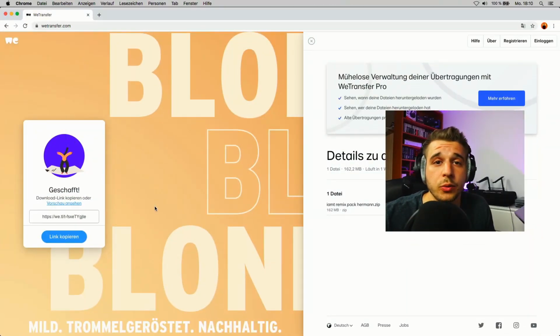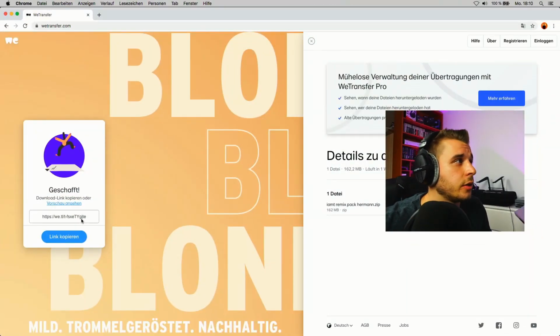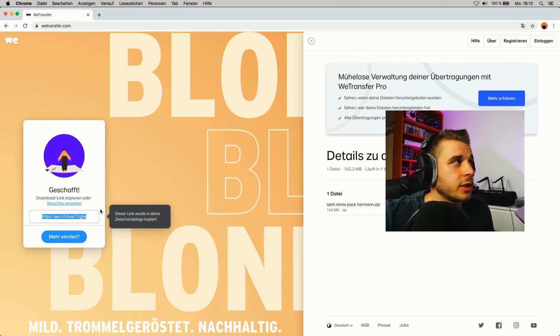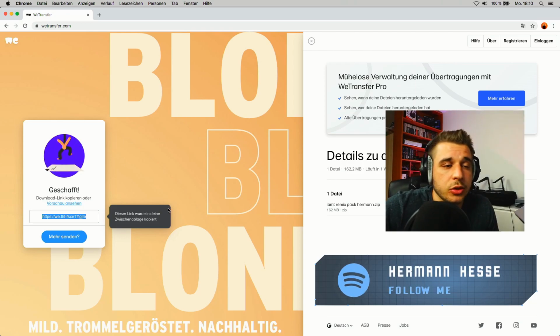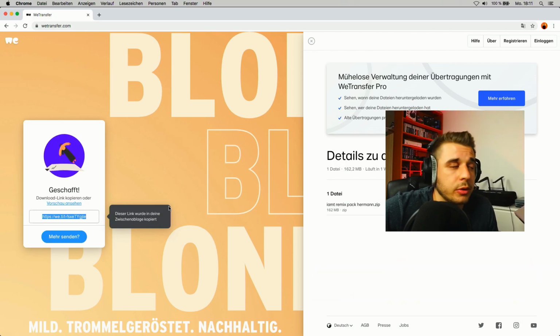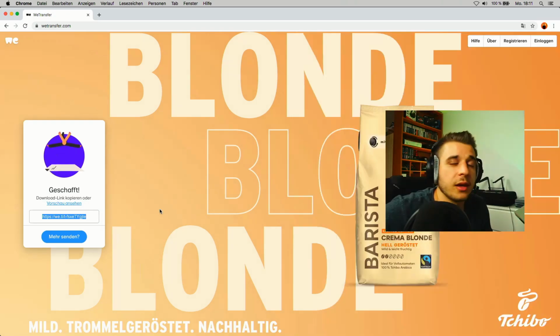So now that we're done, you get here the link that you can send over to the label. You just click on it and it's directly copied. So you can paste it into your favorite messenger. You can choose maybe Facebook Messenger if you're already writing with the label owner, or you can simply send an email, or maybe WhatsApp, whatever service you want to use. And yeah, that's pretty much it for today.